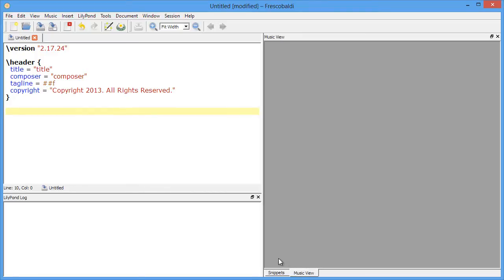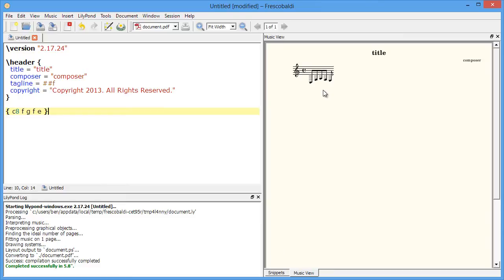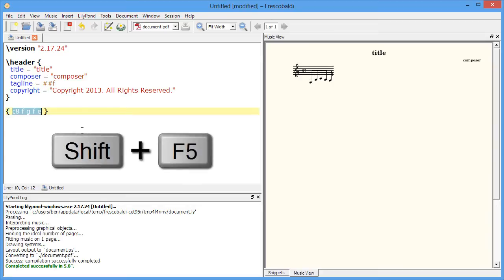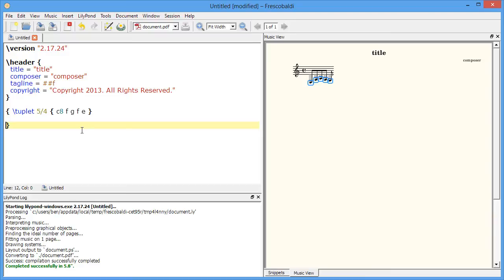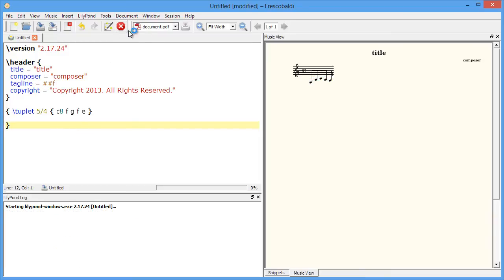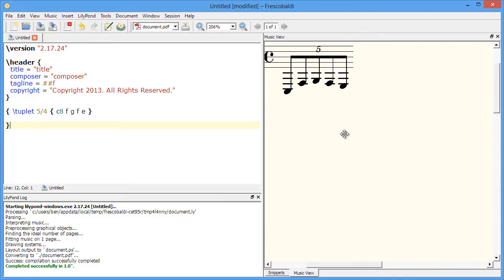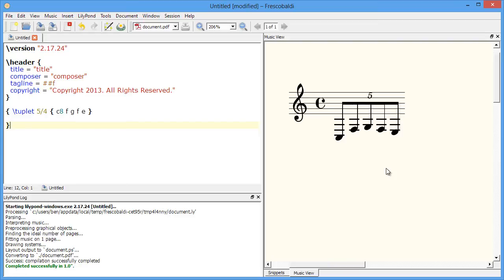I'll change to Music View, and let's input some notes to test it out. Now, when we engrave this, watch what happens. Everything looks correct. We have normal eighth notes. But let's say I want to quickly convert this to a quintuplet. I'm going to hit Shift F5 and watch what happens. We now have a quintuplet. So this is just a quick introduction to using snippets.